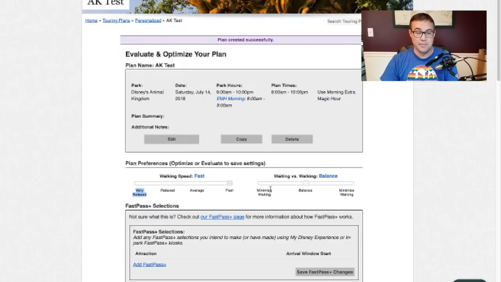I'm going to bump mine up to fast because if it's just me by myself, I move pretty quickly. Waiting versus walking, this one's a little trickier. If you choose to minimize waiting, the computer will make you walk a little bit more, crisscrossing the park to find the absolute minimum wait time. If you choose minimize walking, it's the opposite. But I will say the computer does still take into account walking time and waiting time. So if it's more than a couple minutes difference, it will still put them in the most optimal order.